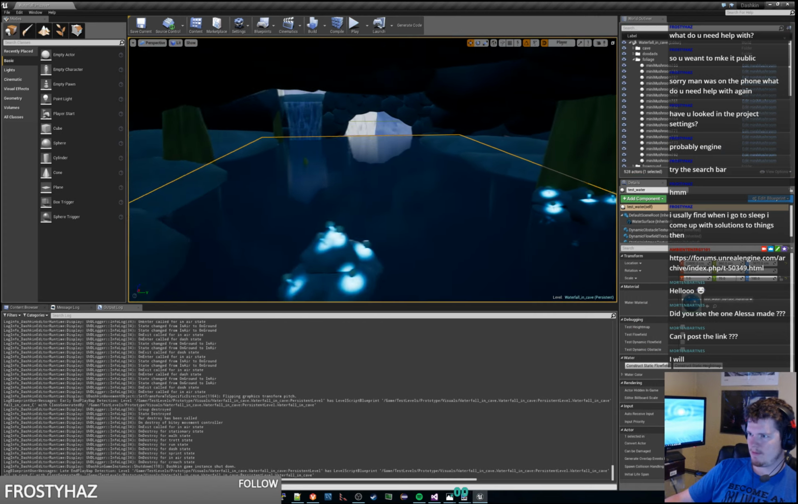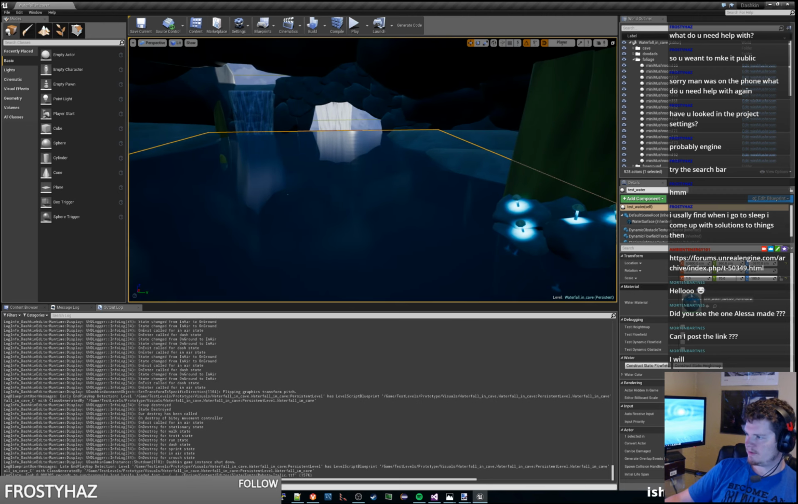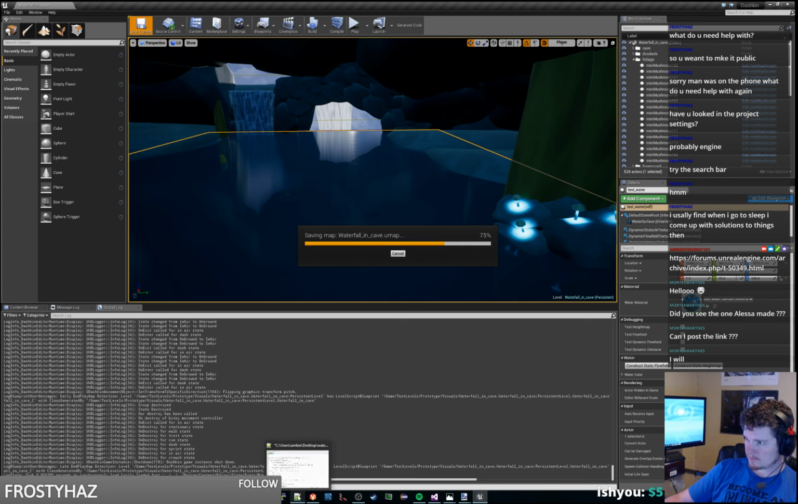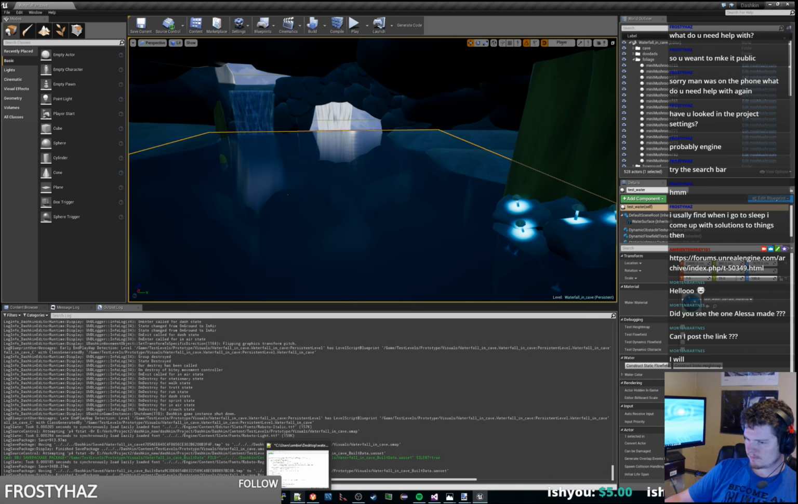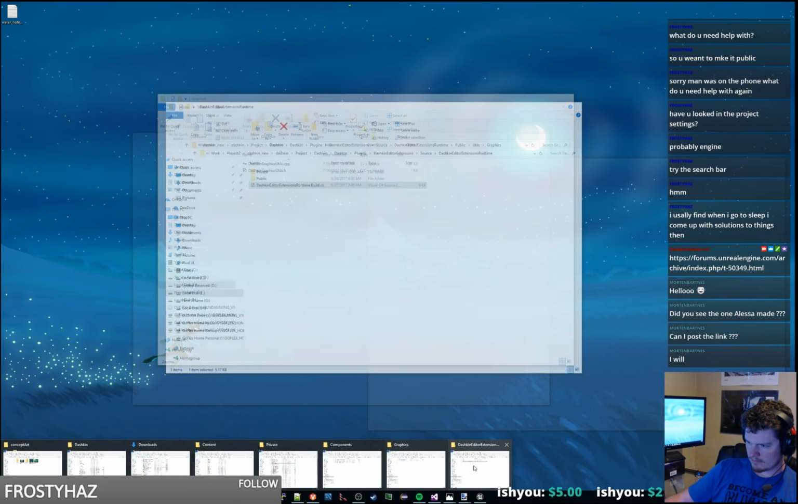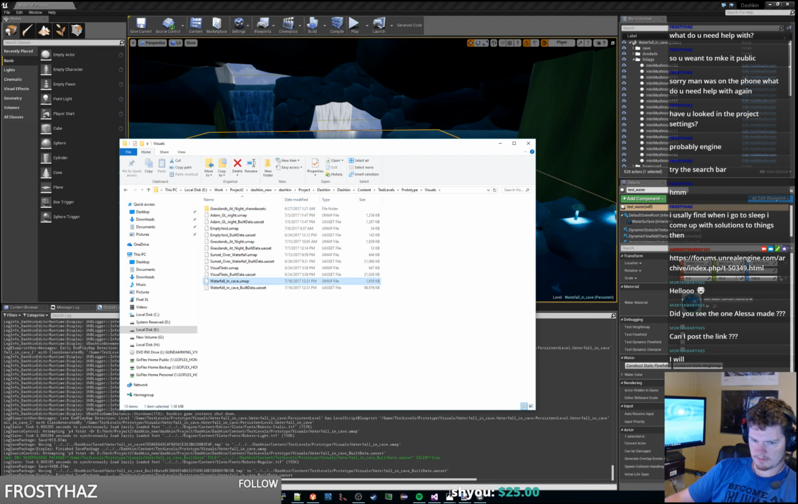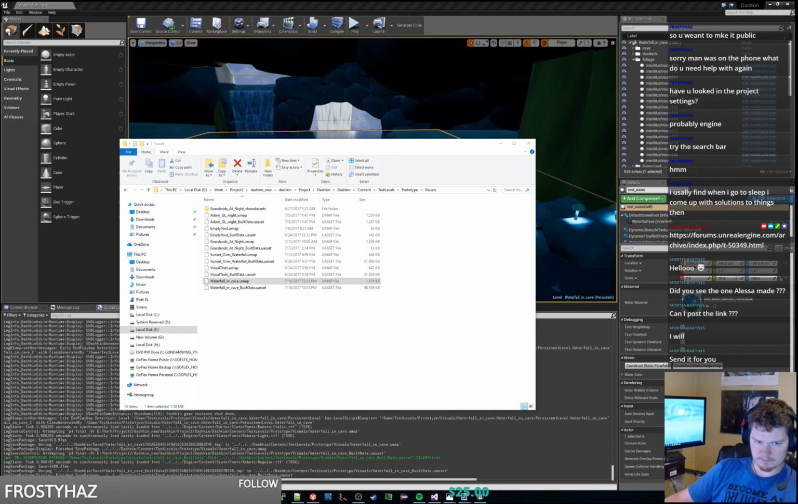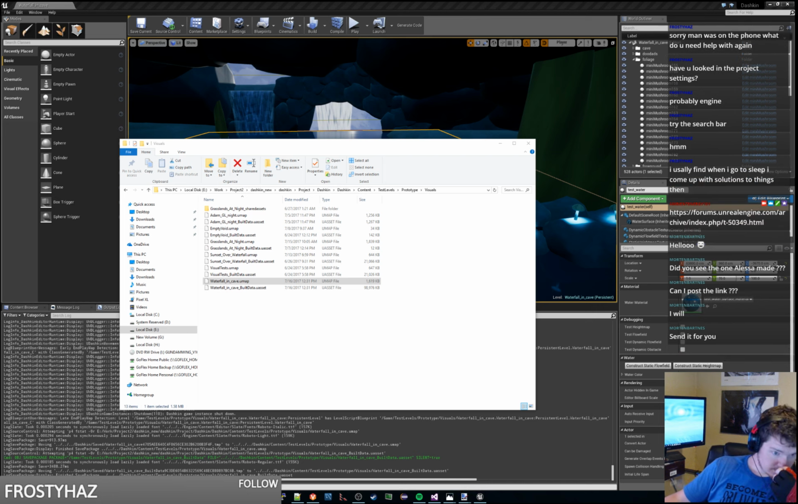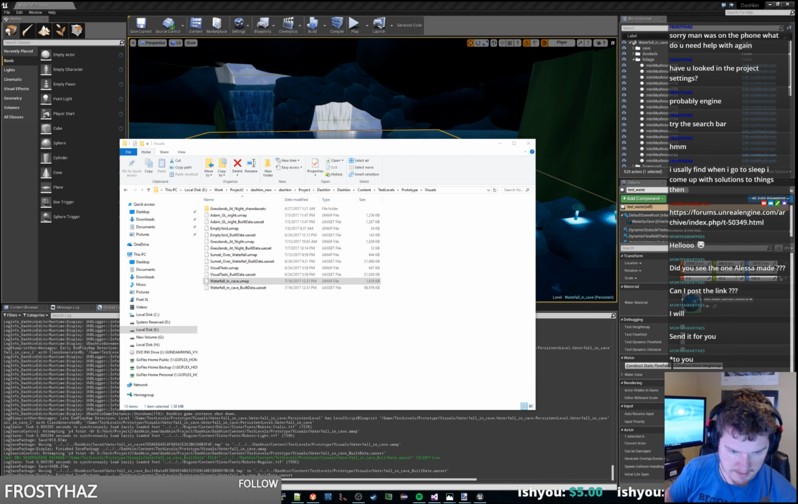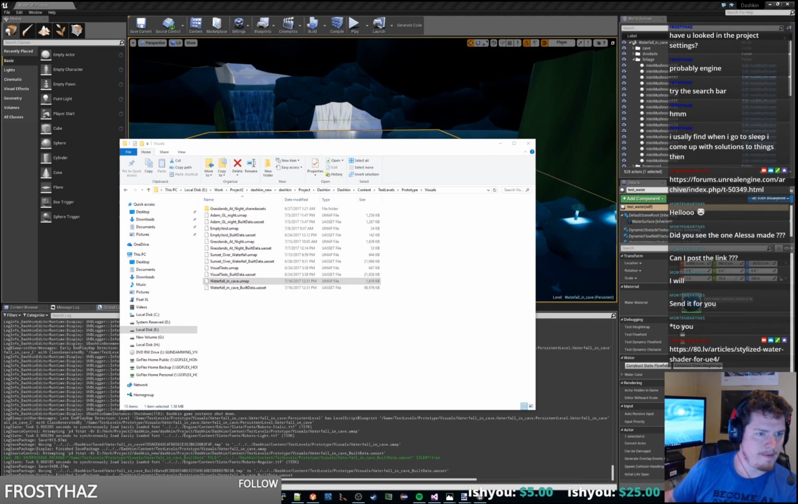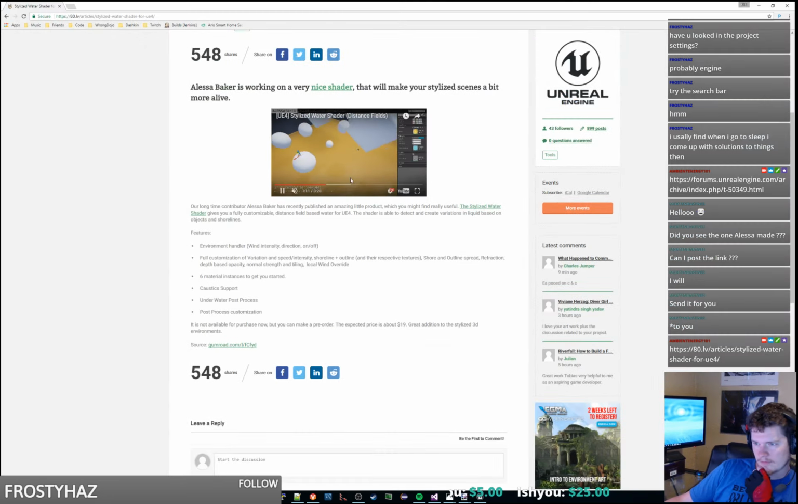All right, so we got all this. What else should I do? I'll save it. Let's see what this did to the content for our level, if it made it any bigger. No, it didn't. This is a stylized shader for a different water. So if people wanted to take a look at that, some stylized shading.